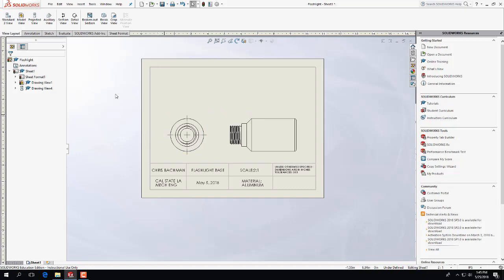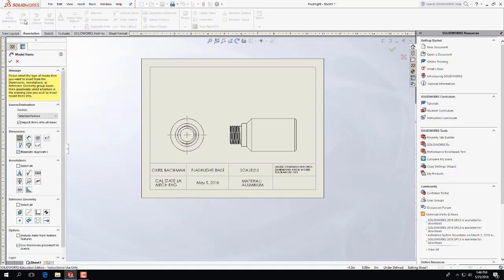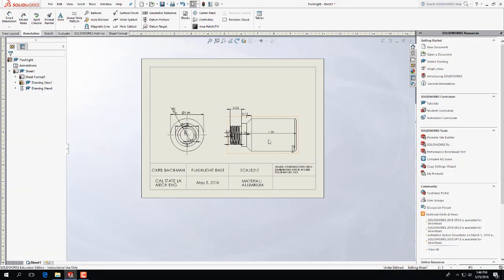So the most important part now will be to begin to dimension your part. You can try to import dimensions, essentially. And it'll give you a start, but you can see it has stuff all over the place. It might not necessarily be in the best order.